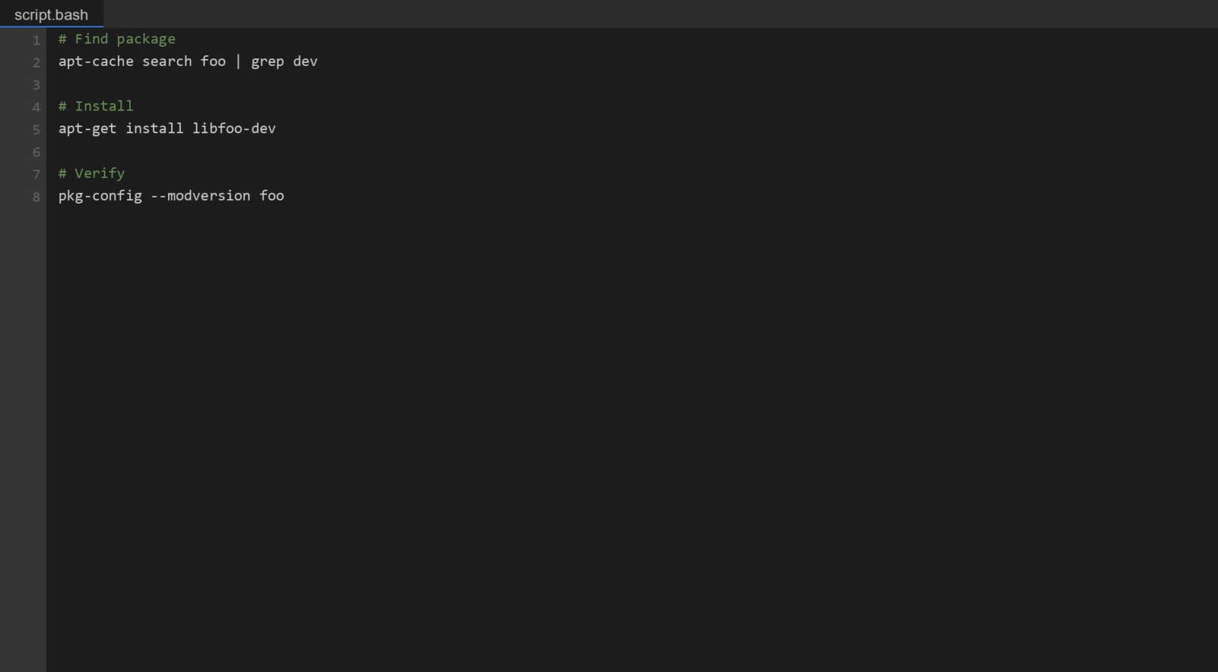The diagnostic workflow for a missing pkg-config package has two steps. First, apt-cache search foo | grep dev searches for the development package. The naming convention is almost always libname-dev, so for a library called foo, you're looking for libfoo-dev. Second, apt-get install libfoo-dev. After installation, pkg-config --modversion foo is your confirmation command. If it prints a version number, pkg-config can now find the library and your configure script will succeed.